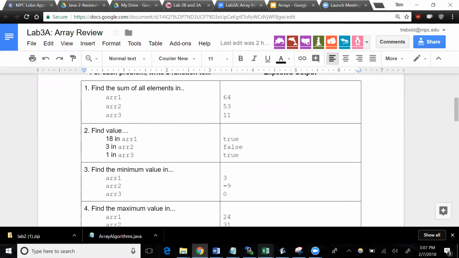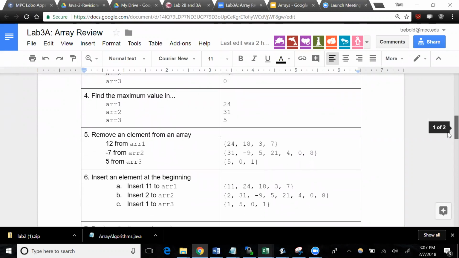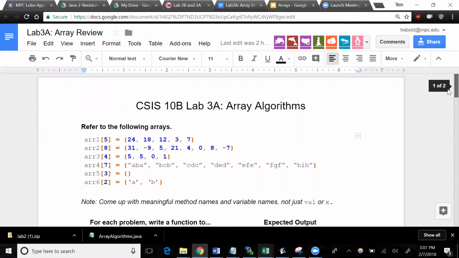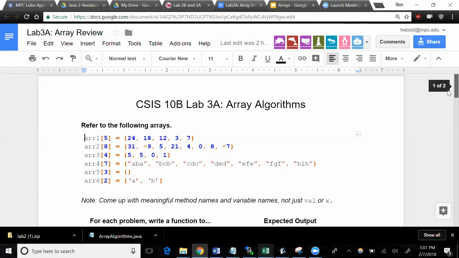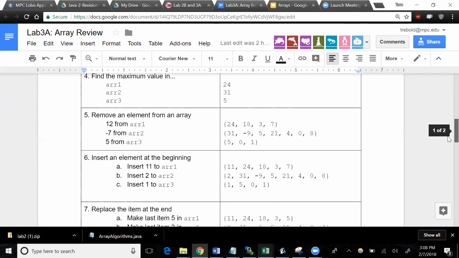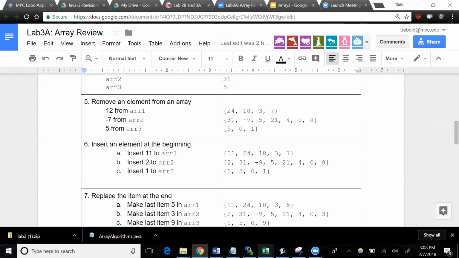But searching for a value, you're going to be doing that, returning true or false if it's in the array. Finding the minimum, finding the maximum, removing an element from an array. This is actually interesting. The array initially had 5 items. After you remove it, it's only going to have 4. So how do you do that? We're going to talk about that. Inserting an element at the beginning. So there was 4, and when you insert an item at the beginning, now there's 5. You're going to have to figure out how to do that.